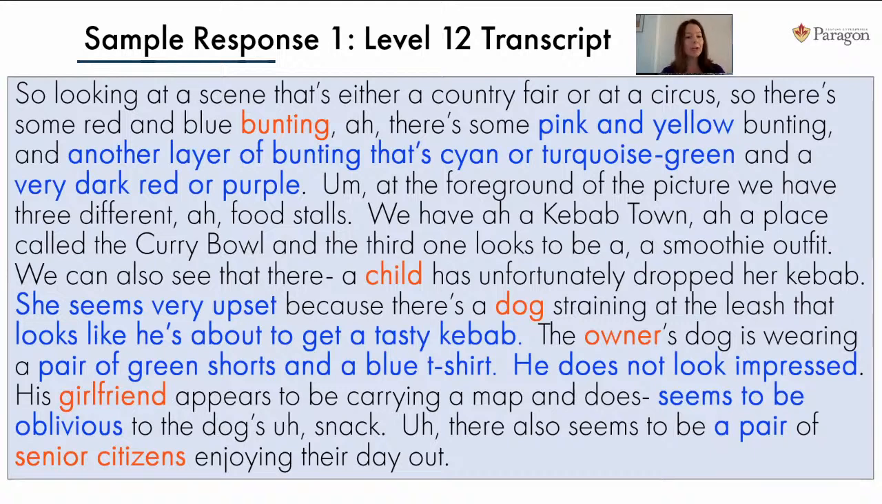When we go down to the child in the center of our screen, we get the child's emotion. We know that the child is upset. We know that the dog looks like he's about to get a tasty kebab. We also know what the owner is wearing, but that the owner does not look impressed. So his emotions are also described. The girlfriend too, her emotions are described. She seems to be oblivious. When you're oblivious, it just means that you don't have a clue what's happening around you. So you can see what a sophisticated word choice that adjective is, right?